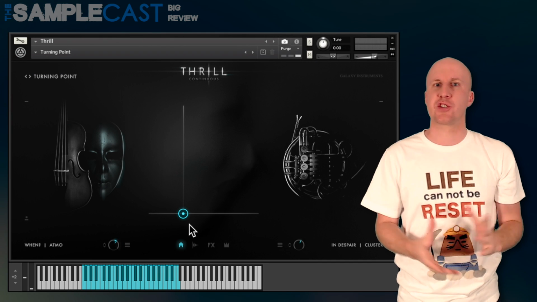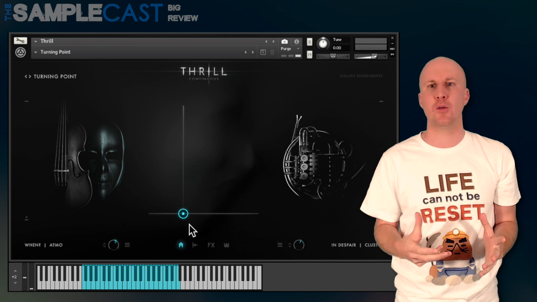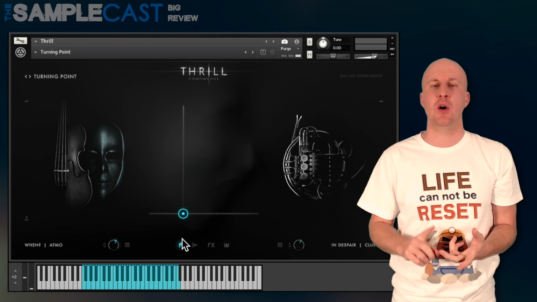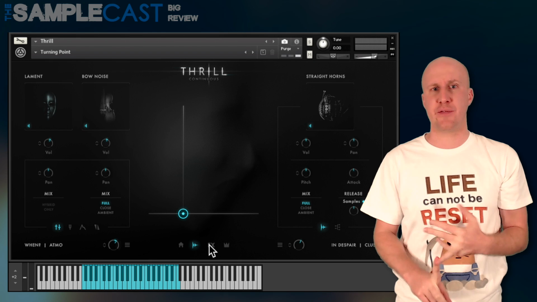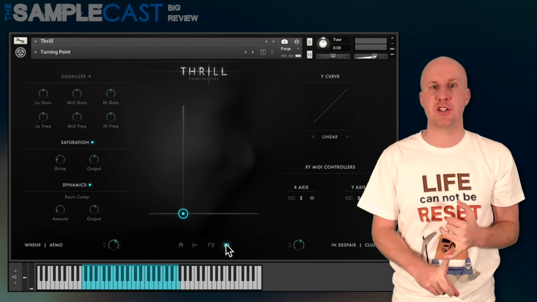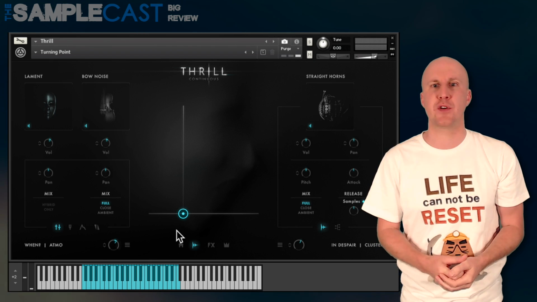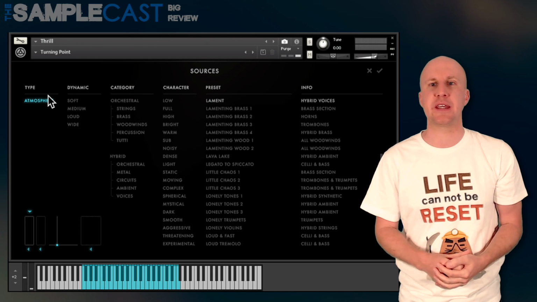So Thrill is just one big patch in Contact with 4 main pages. You've got a home page, one for selecting the sources, an effects page, and also a master page too. Some sources are monophonic, but some are playable on the keyboard.